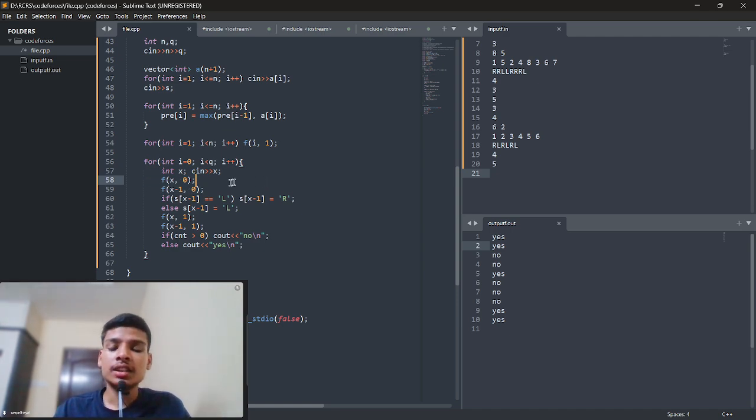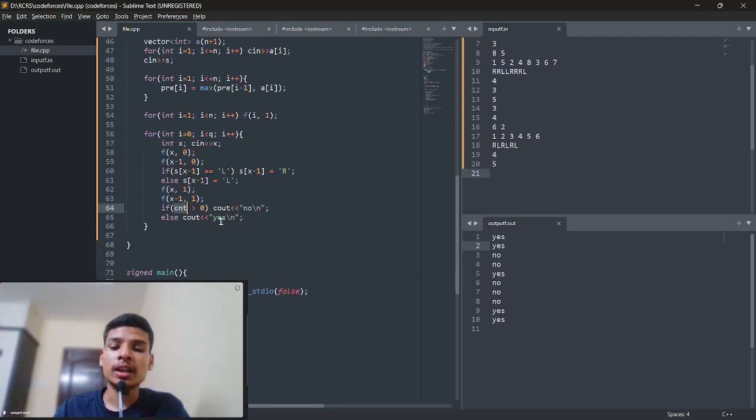Okay, done. Now changing the particular value: if it is L, just make it equal to R. If it is R, make it equal to L. Right, done. Before taking the input, I will remove the blocker elements from the particular index. And after taking the input, I will again add my particular blocker elements, right? So if my count is greater than 0, which means my number of blocker elements is greater than 0, which means there are some positions in which I cannot make my array sorted. In that case just print no, else print yes, right?